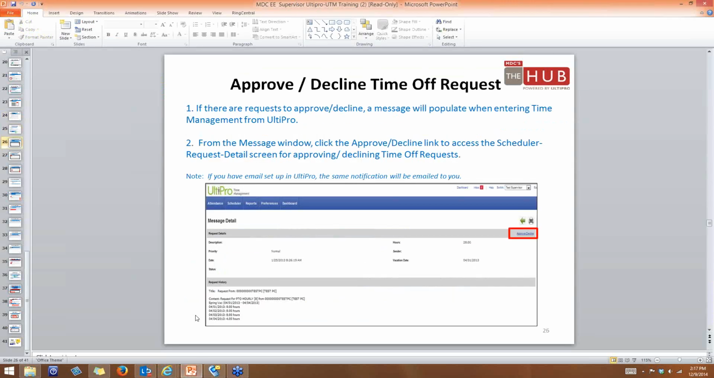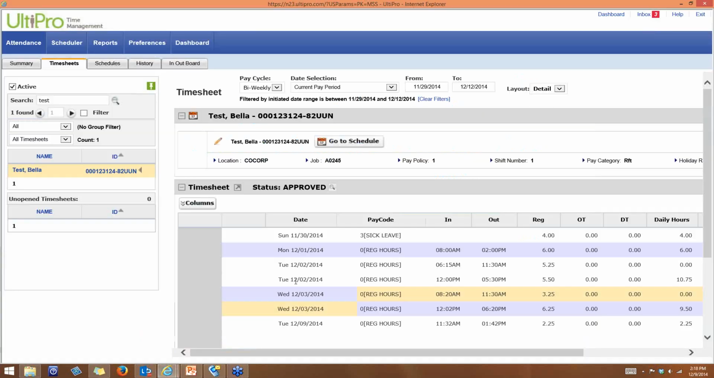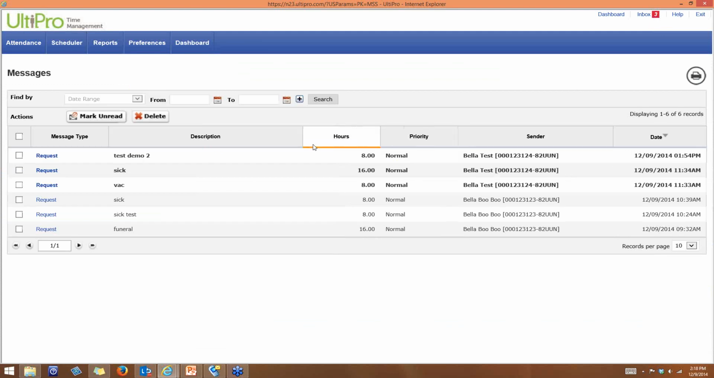We'd like to move forward with approving time off requests that were submitted on behalf of your employees. As you recall, when we first signed in, we received notification that we had messages. They're located up here on the right-hand side of the screen. If we select those messages, it says we have 3 unread messages. The 3 unread messages are located in bold font.